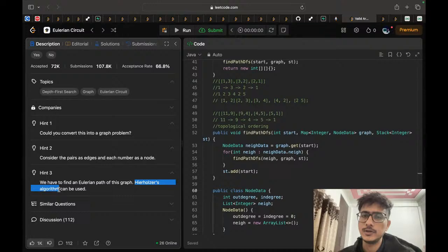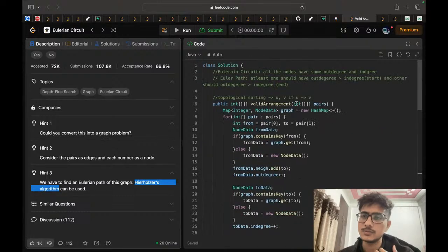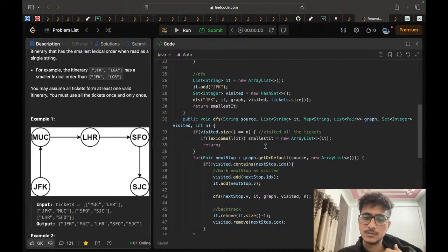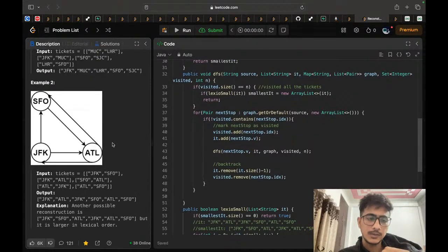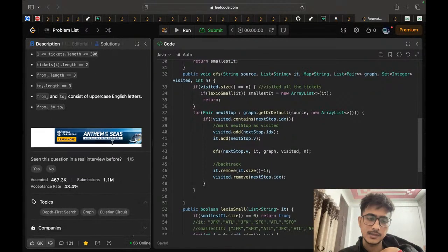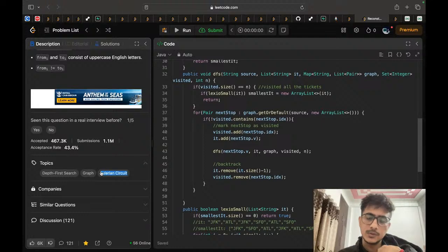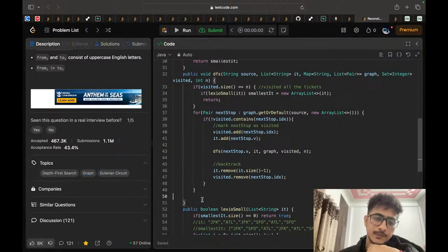I don't have any intuition. I solved it yesterday using the naive approach, using backtracking. So it gave me TLE. Then I looked at the topic, and I found that this is an Eulerian circuit. So this is a concept which we need to learn. I think so. Then we can solve similar problems.